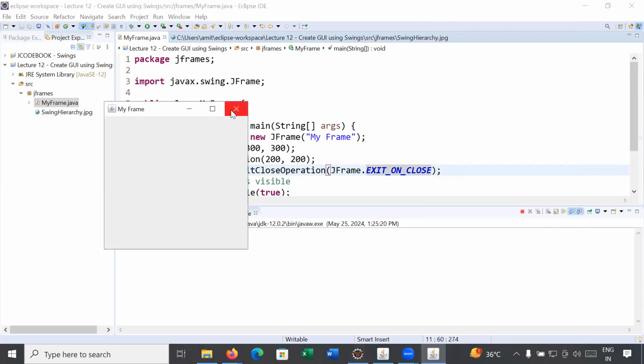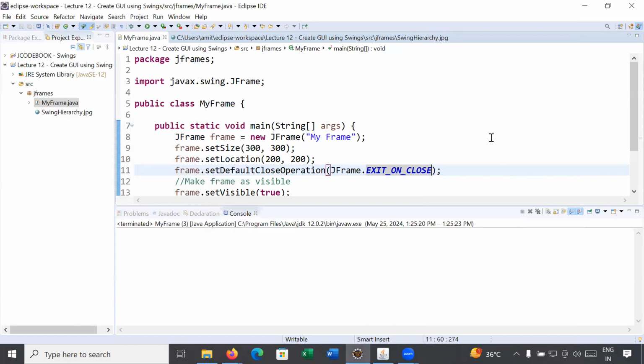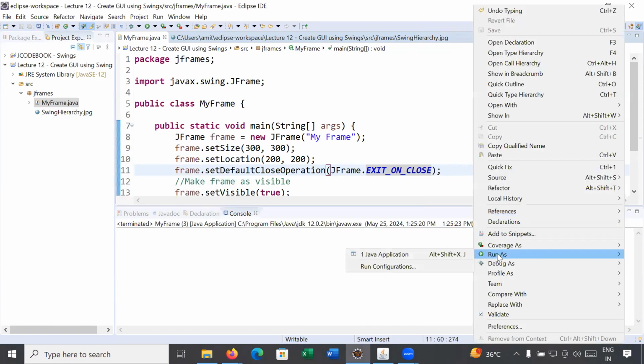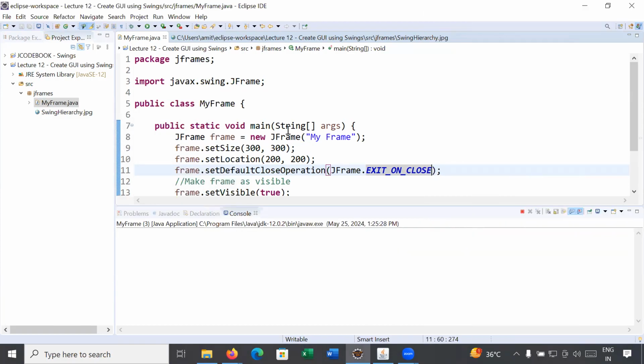So when you close this frame, you can see your program is terminated automatically. Let me run it again. You will see, if you close this frame, your program will be terminated automatically, right? No need to terminate your program explicitly. So what it does is set the default close operation so the application exits when the frame is closed.